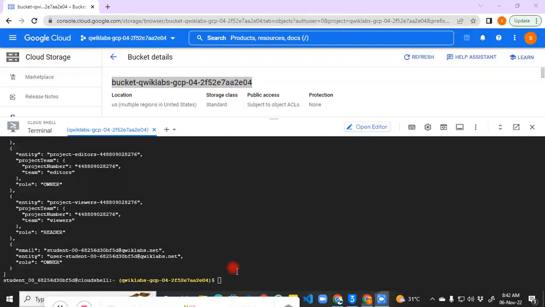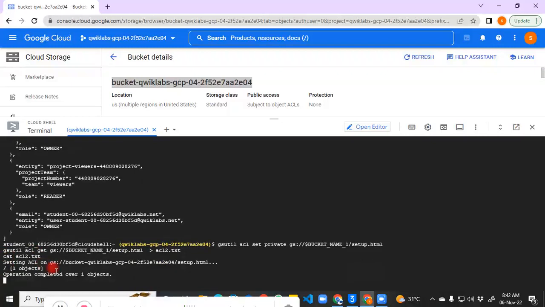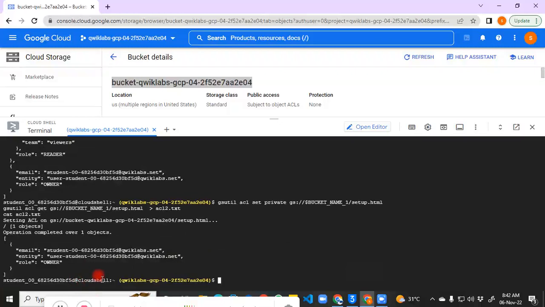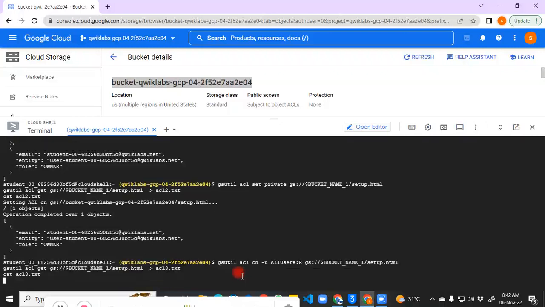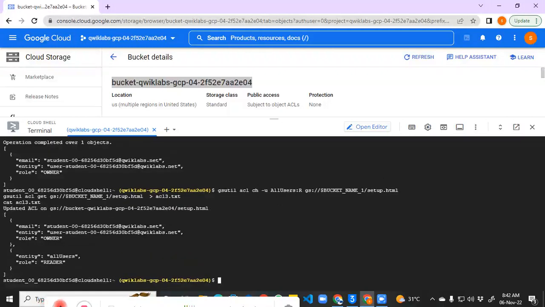Now we have to set the access list to private and verify the results. We have to paste this command line. Enter. Good. Now to update the access list and make it publicly readable, we have to run the following command. I paste and click enter. That is it for this one. Go ahead and check your progress in your instruction lab and click verify or check my progress, and move on.